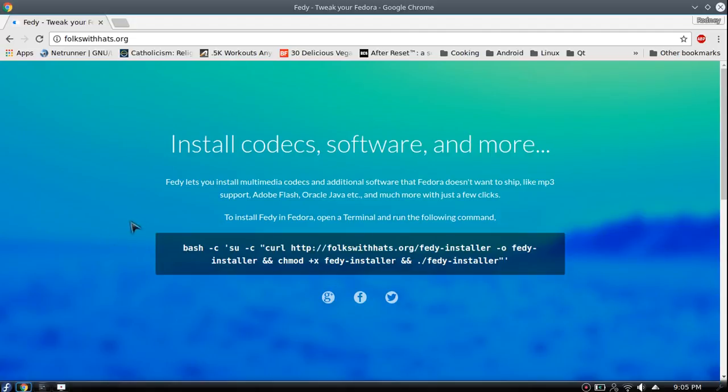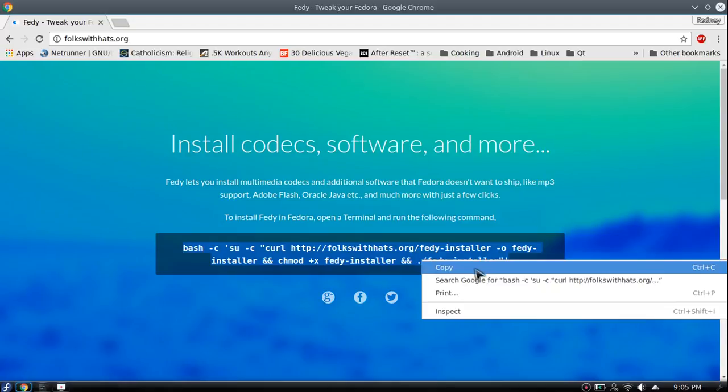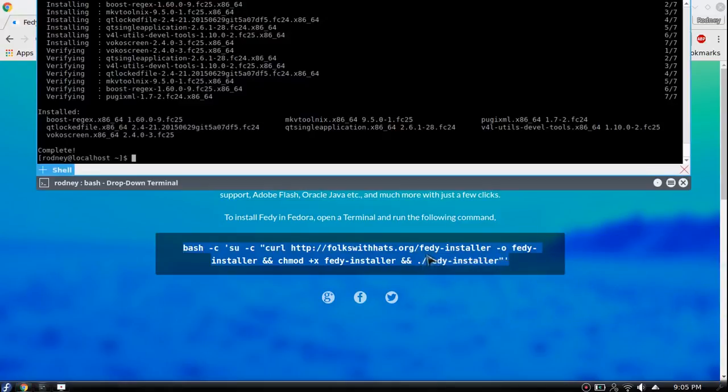If you go to Fedy, you'll see that it has this command right here. If you copy this, go into your terminal, paste it into your terminal, and then hit enter. It's going to download fedy-installer. It's going to change the execution permission so that it can execute, and then it's going to run the installer. When it runs the installer, it's going to set up all the repositories. Now I already have it set up on this computer, so I will just show you some of the repositories.